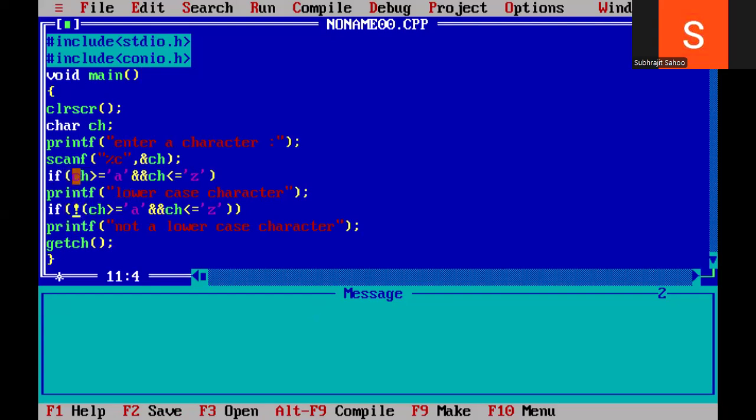So the particular statement will check whether the character is within small a and small z. By using this not operator, what will we check? If the character is not within small a and small z, then it is not a lowercase character will be printed like this.